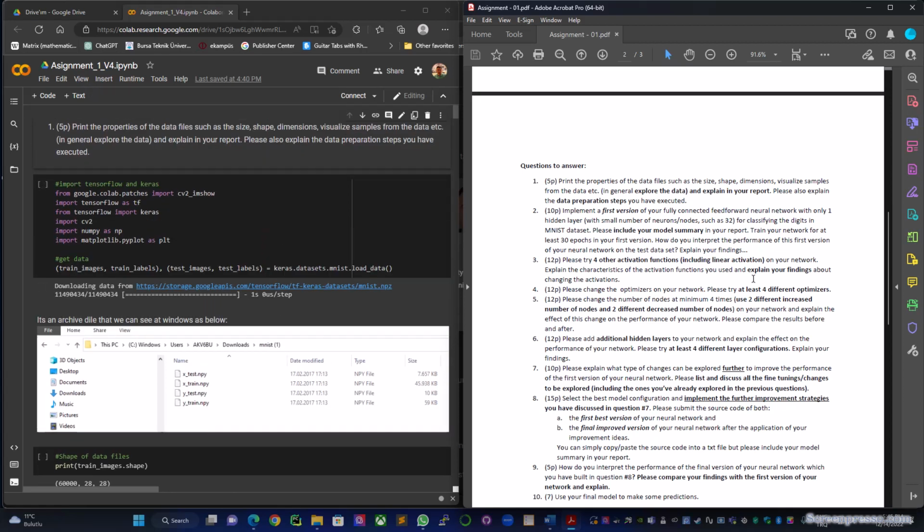As a suggestion, I'm using Colab from Google. It's the first time I'm using this, and I saw that it's a great implementation supported by Google. The first question is to print properties of the data, like size, shape, and dimension. Let's start with that.